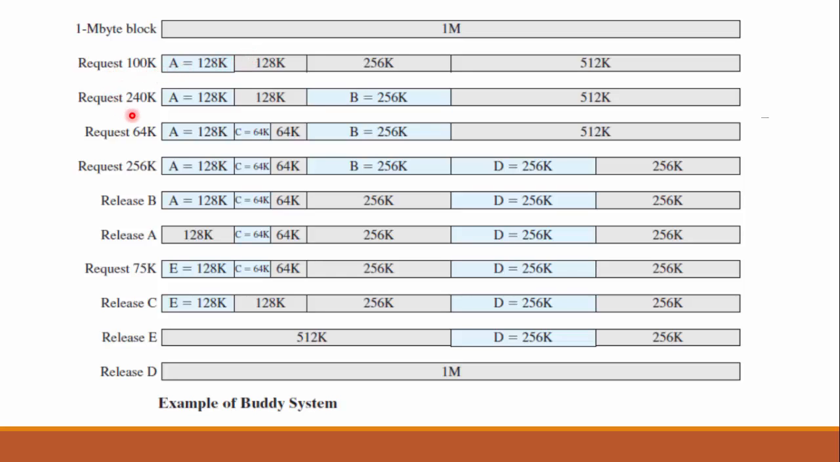Okay. So now another request comes which is of 240K, and it can be easily fit into this block which is of 256K. And another request is 64K. So this is a free block of 128K, so yeah, we can easily partition it and still get the exact size. Okay. So we get 64K. Now 256K, yeah, we partition this 512 and we get 256K. Now we are releasing B. Okay, we can say the B process terminated. So this is now unallocated. Now we release A. A is released here.